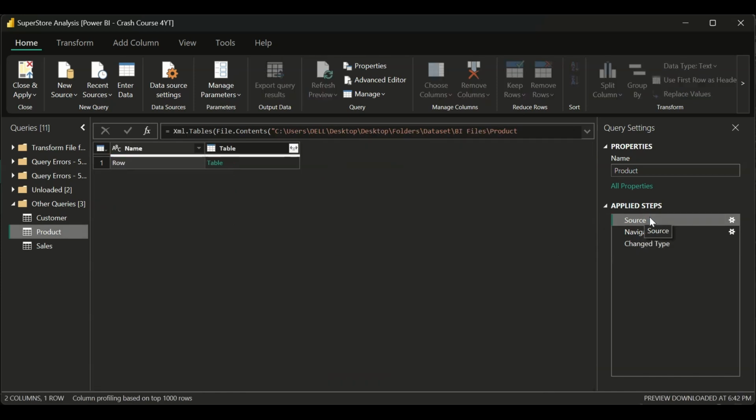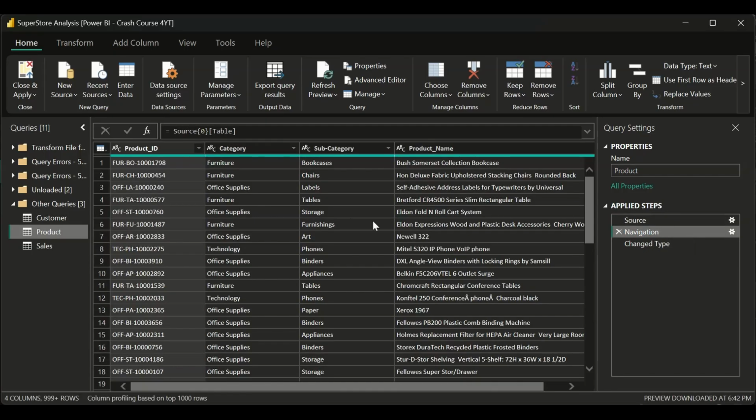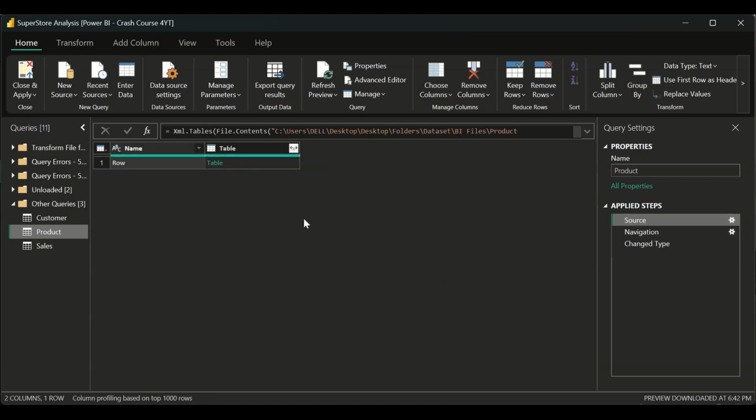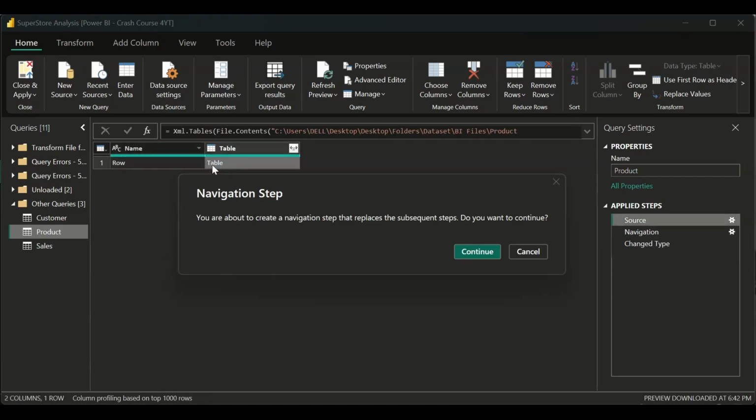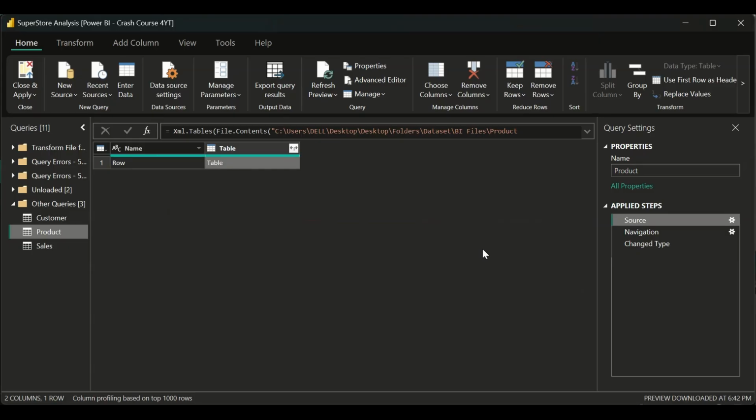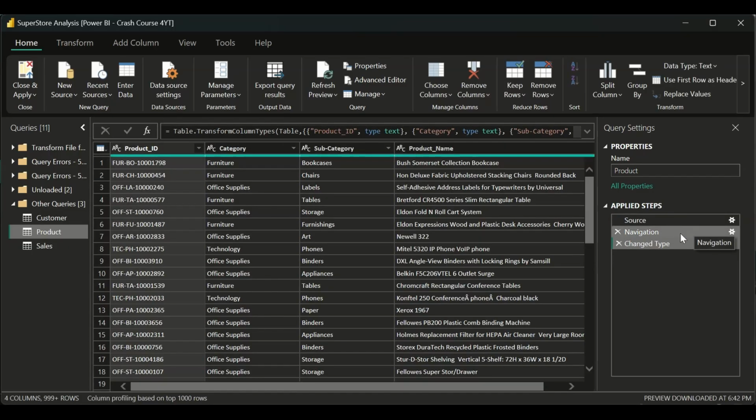So we have the source, which is the first step, shows a row and a table. If we click on it, of course, that's navigation. It will go to this one, and navigation is this place where it extracts the table. Let me just show you quickly. If I click on this, you can see it says you're about to replace. So let me just click on continue for now. And that is it, navigation.